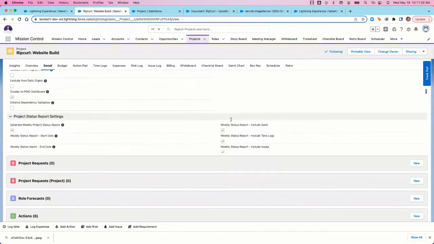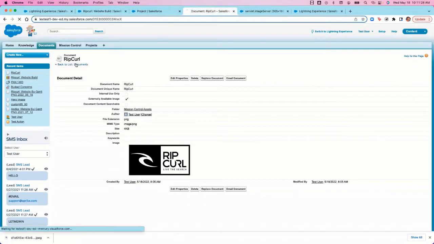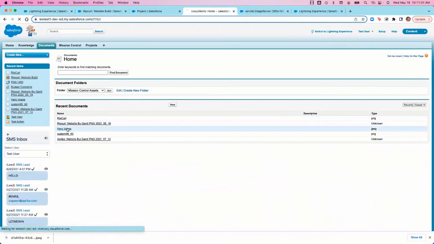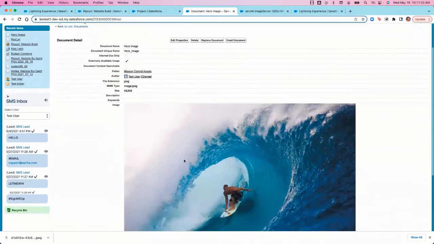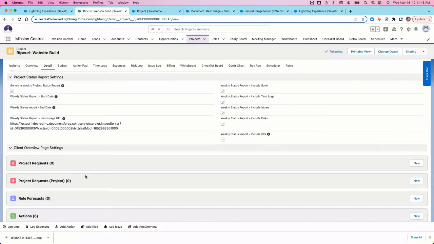All right, and that's going to be the same for my hero image. So I'm just going to scroll down to my project status report settings, and the hero image, like I said, I want to right click on the image. So I have a default here. I want to right click on the image, copy this image address, or open this image in a separate tab, and then paste that into the hero image.